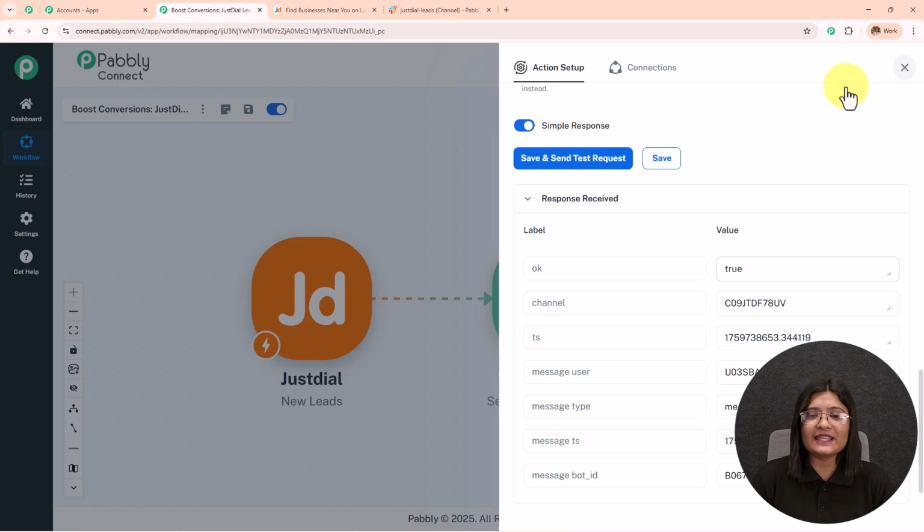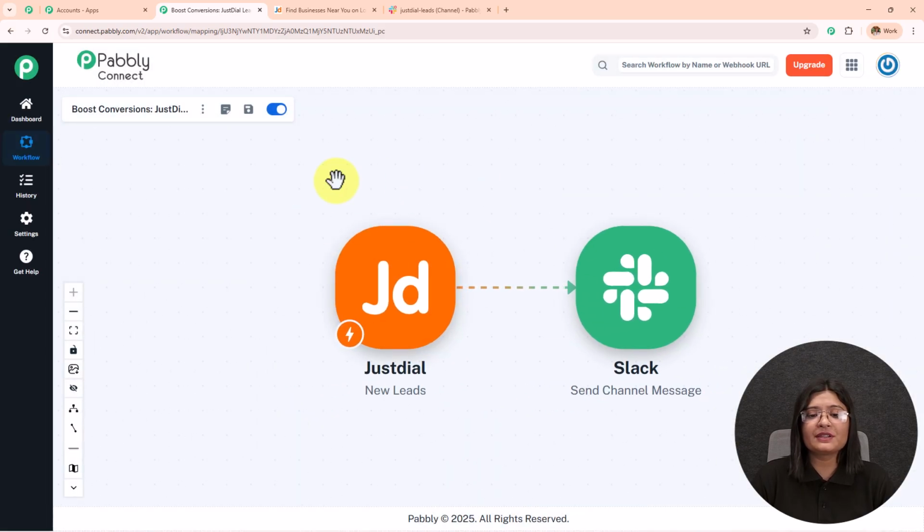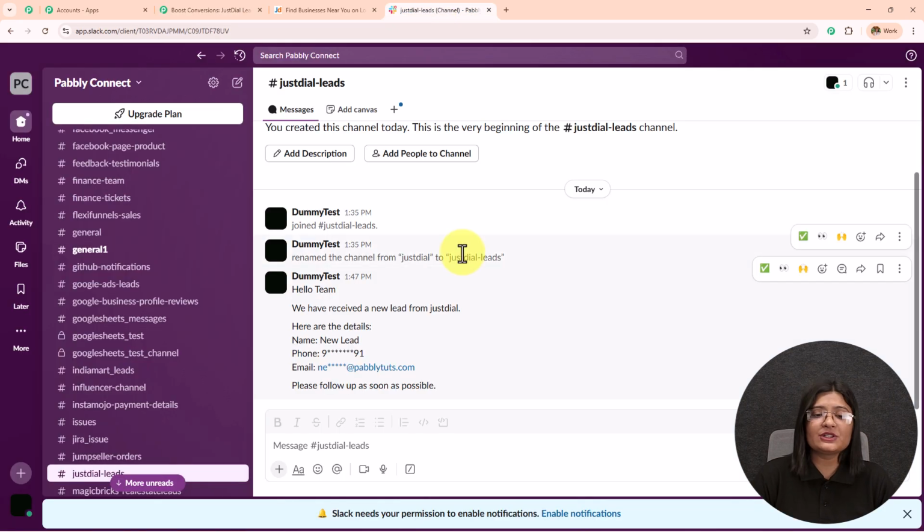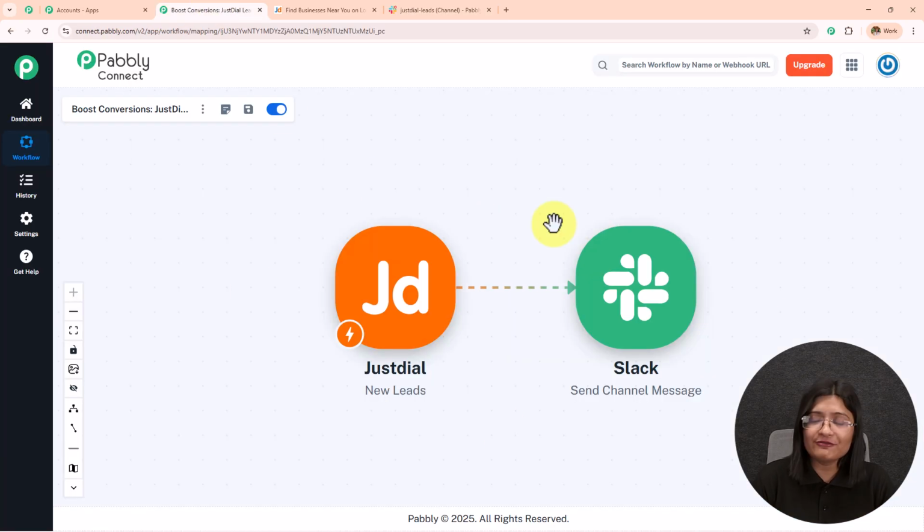So now to summarize, we took JustDial as a trigger application where we made connection with Pabbly Connect. We received the new lead, and as soon as we received the new lead, we wanted to send the message to our team on Slack. So we took Slack as an action application, made connection with Pabbly Connect, entered all the required details, executed this workflow, and finally sent the channel message. So this is how this automation workflow is going to run, and here we have successfully created automation between this JustDial and Slack using Pabbly Connect.